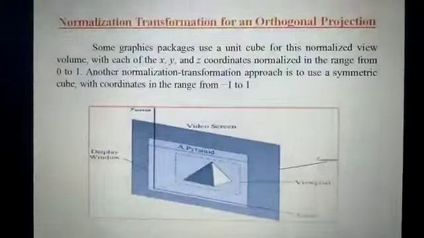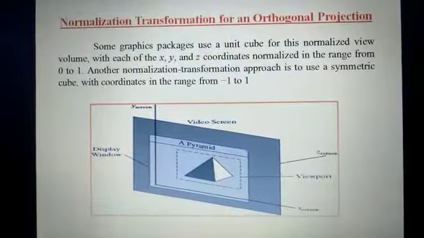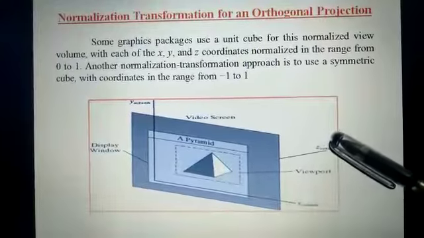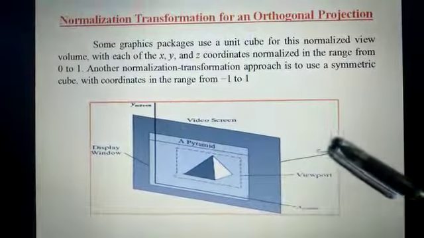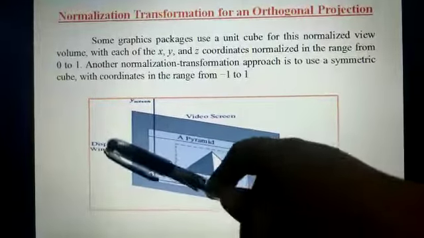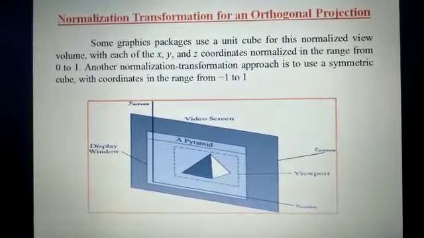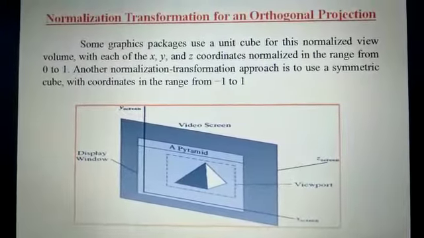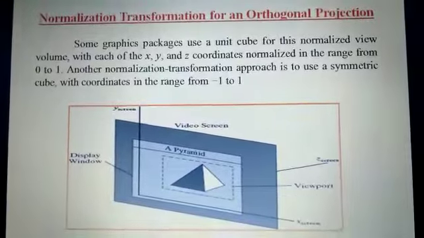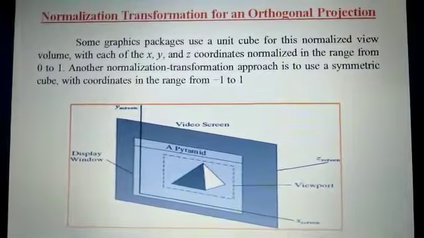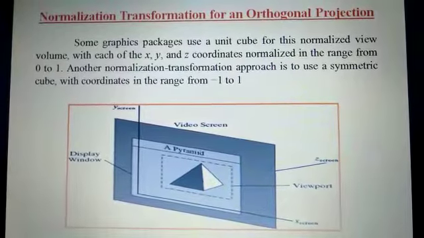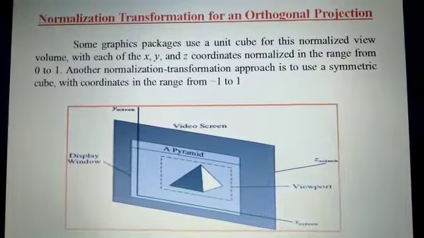Coming back to our diagram here, where we have a video screen, a pyramid as an object, the y screen, z screen, x screen with respect to the coordinates, viewport and the display window, we can convert projection coordinates into positions within a left-handed normalization coordinate reference frame, and these coordinate positions will then be transferred to left-handed screen coordinates by the viewport transformations.